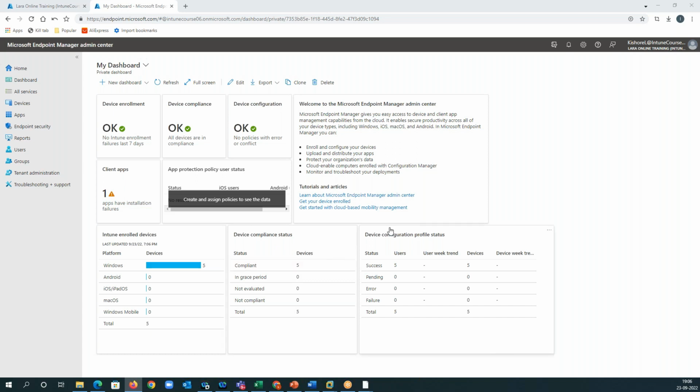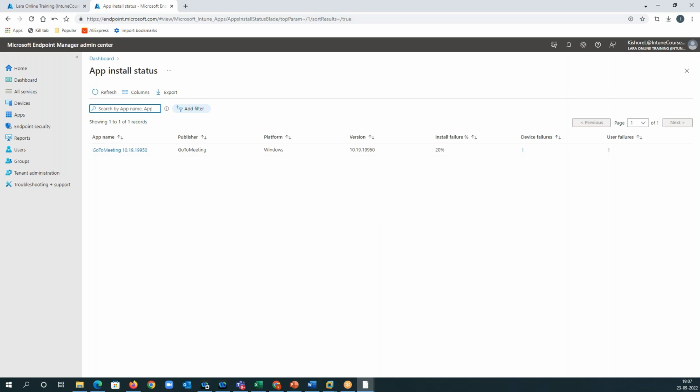If I push some Intune policy, was that policy successful or not? This device configuration profile is nothing but your Intune policy. You will learn it in much detail as we proceed within the class, and we'll also do one practical scenario that we actually use in production. Next, if there are any app installation failures, you can click here and see the app installation status. One of the machines has got a GoToMeeting app failure. We go back to the dashboard.